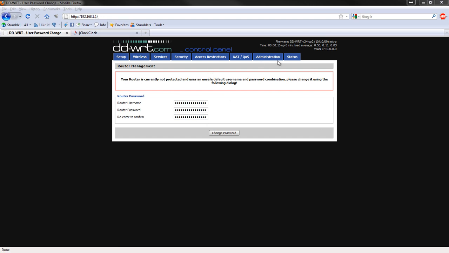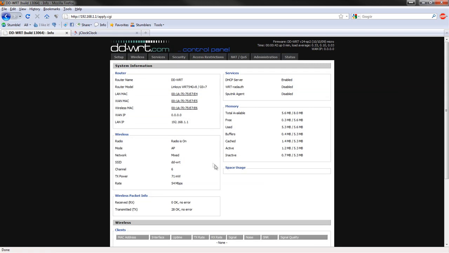You should see this screen. This is the new DD-WRT software. Enter a root username and password. And you have it set.